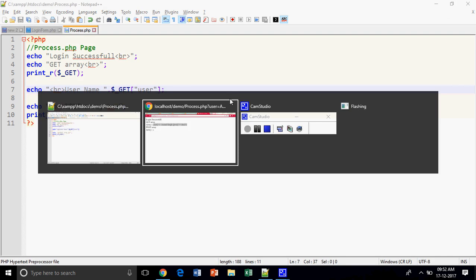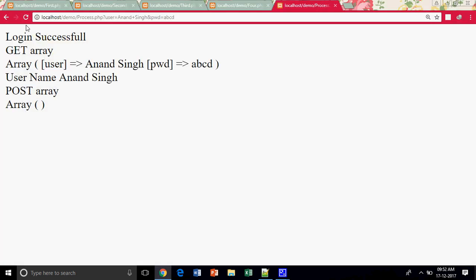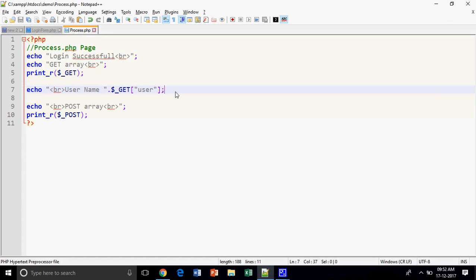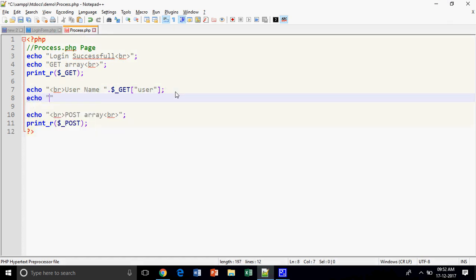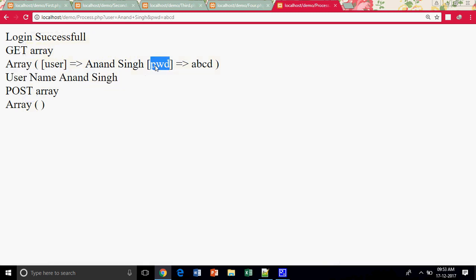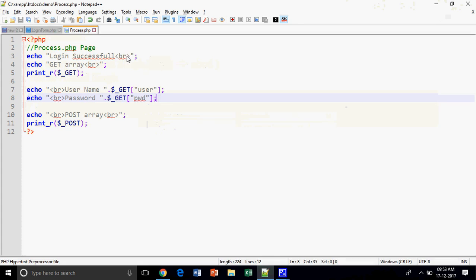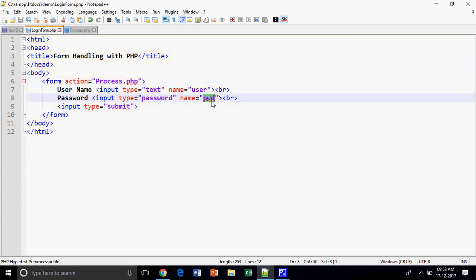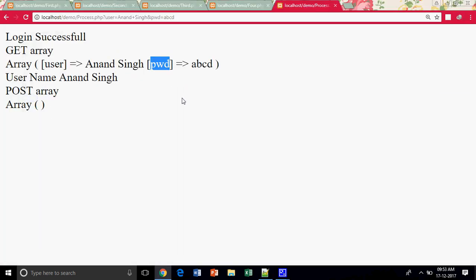and look at this, what will happen now. Very good, username is this one. Now if I want to print the password, we can echo br, and the password is $_GET and pwd. Pwd is what? Pwd is the key. Why is pwd the key? Because we have provided the name here. So this is the term basically used, done.